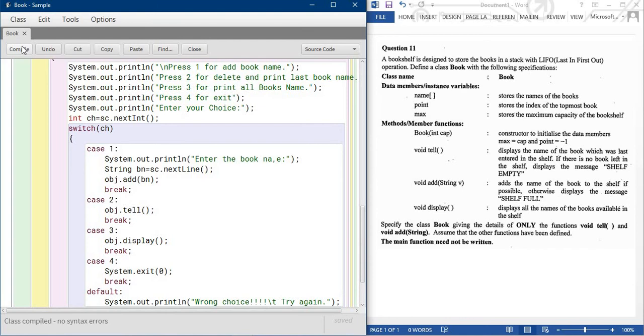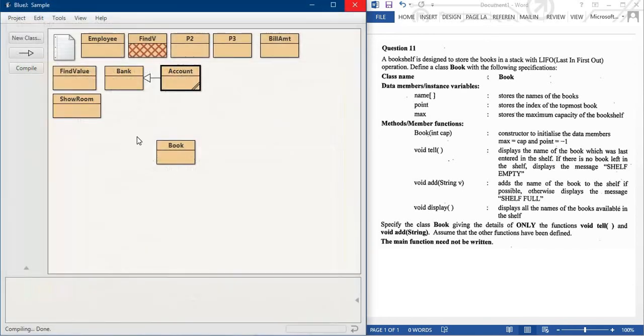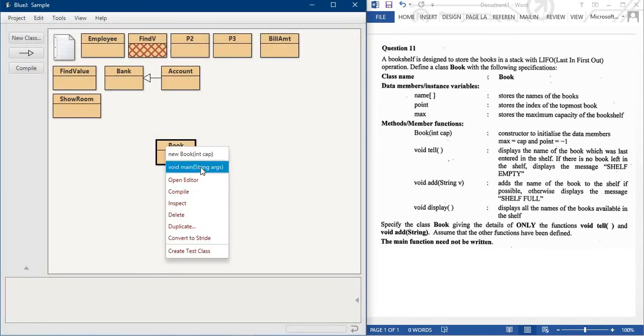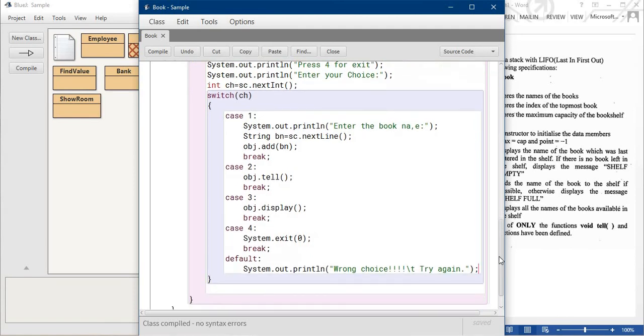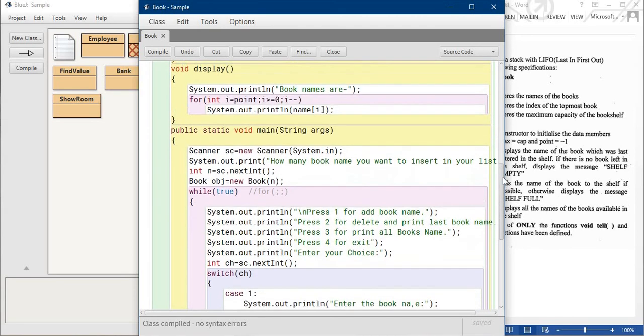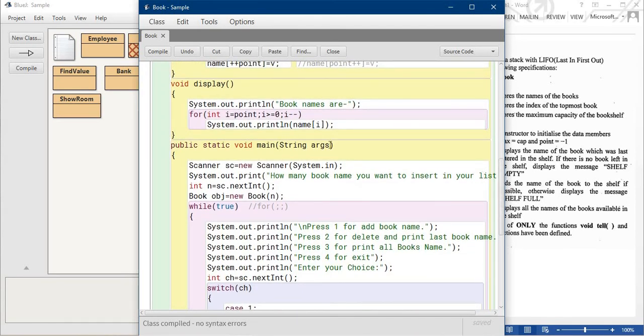Now you just compile it, you can see there is no error. You close it, just run it through the main. Let me check the main method again. So I'm just thinking I'm missing one. Yes.